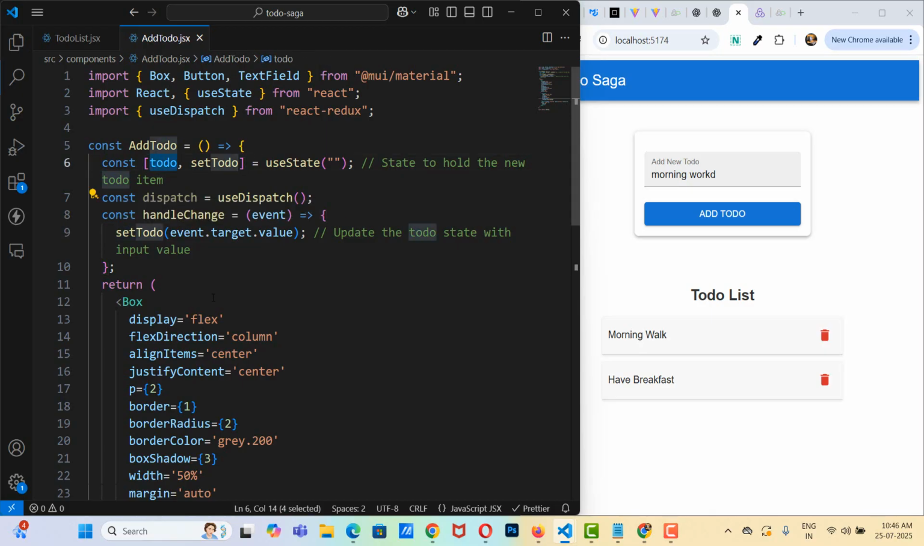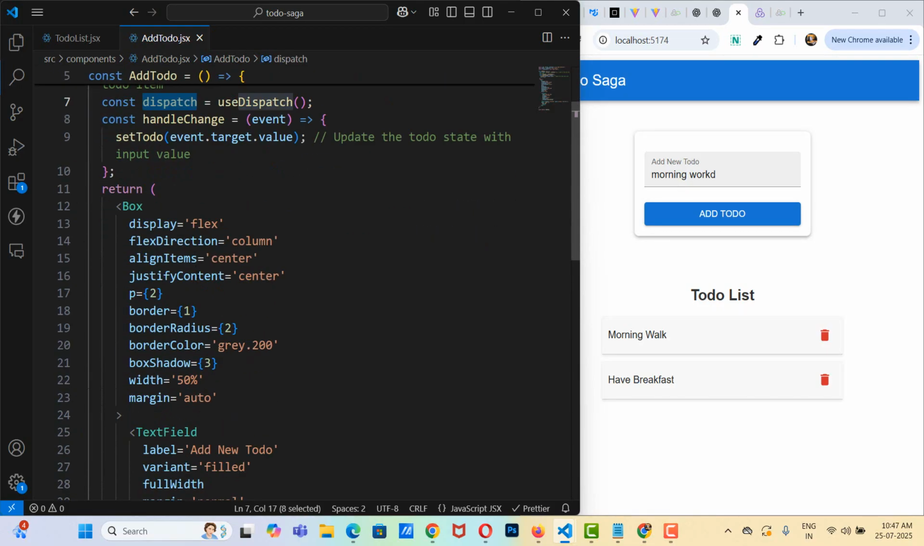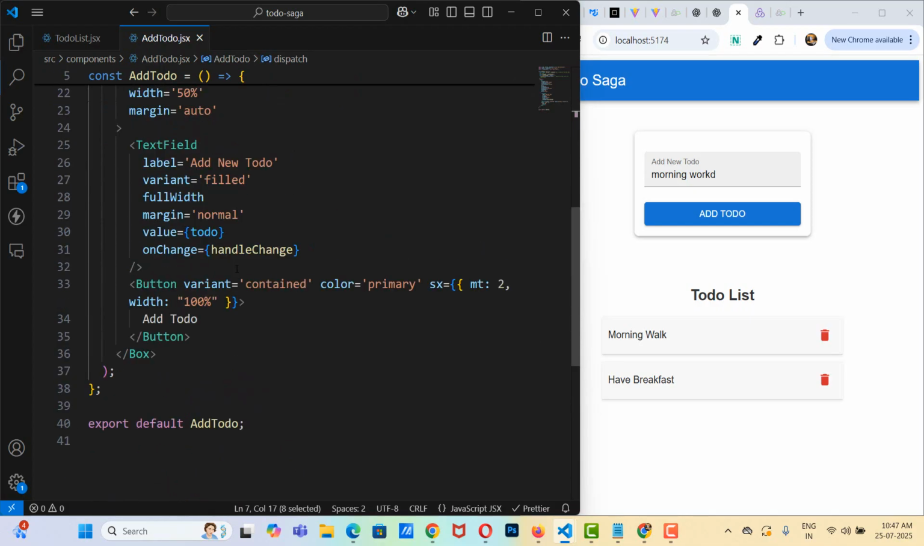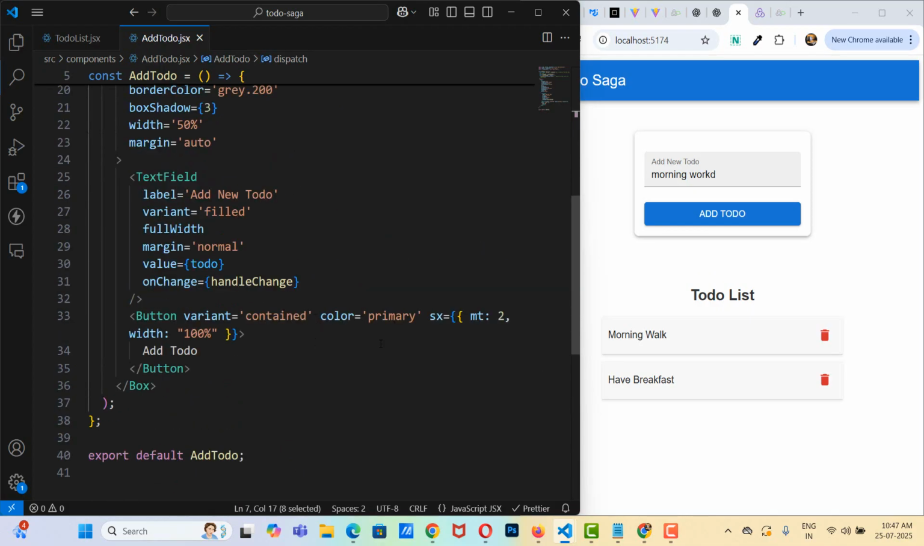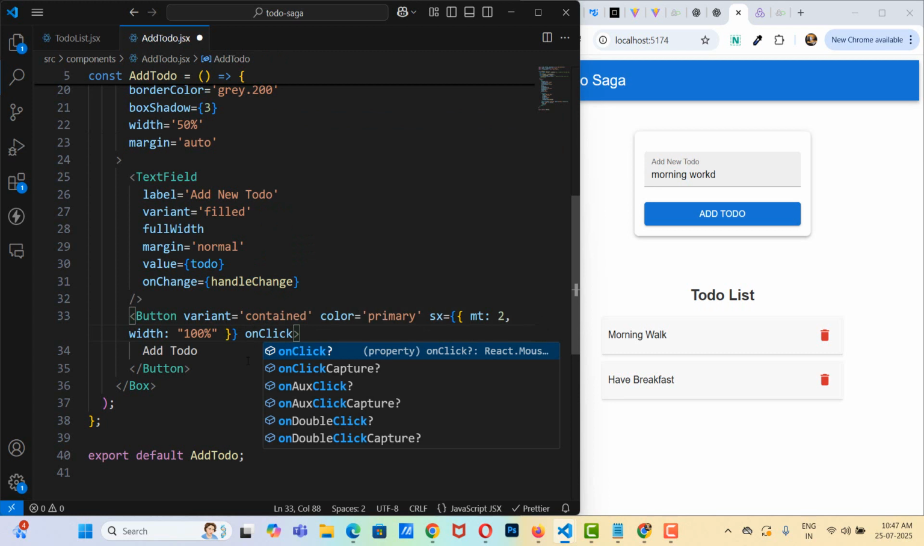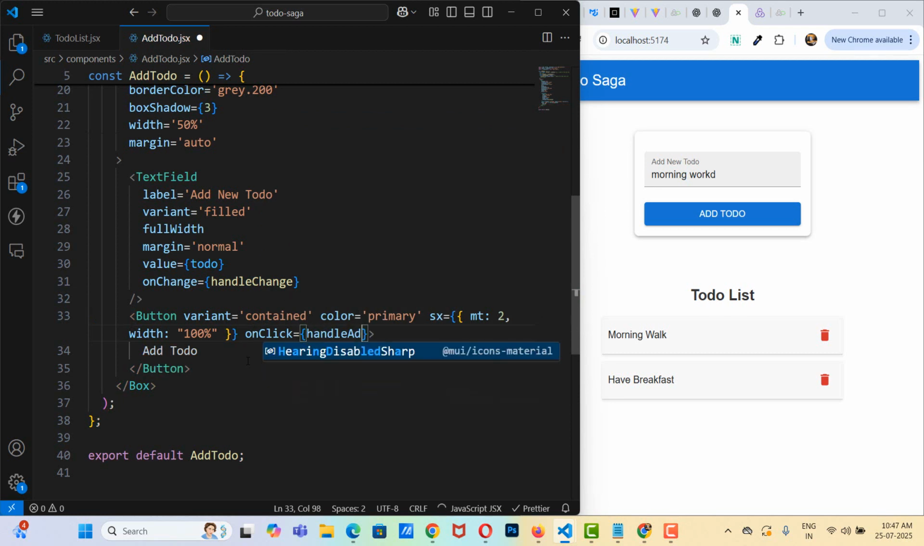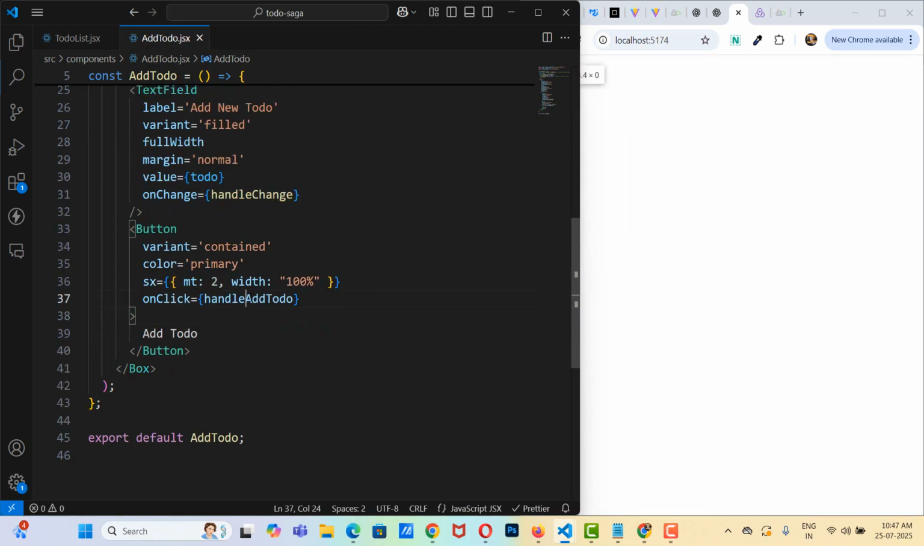Okay, so this is done now. Now what else we need? So we need now, if I click here, it should dispatch the action of adding the todo. Okay, so that we need to do. That's why we add the dispatch here. Okay, so here let me type it here. After the JSX, here I need onClick equals to, and let's define the function. So handleAddTodo. Okay, sorry, and let's create this function.